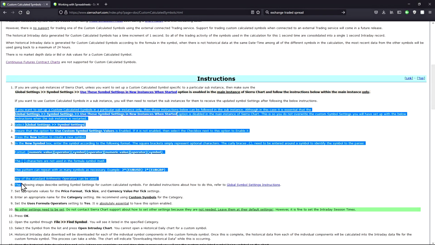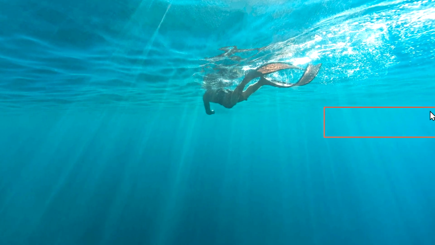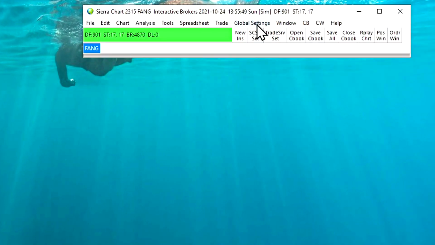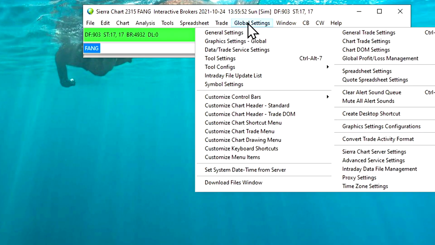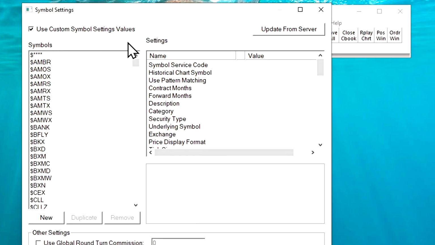So now I'm going to walk you through these instructions right here. The first thing you need to do is get your Sierra Chart window. Now we go to global settings here. We're going to go to symbol settings. On the top of this window, we want to make sure that use custom symbol settings values is checked. Now we want to create a new symbol.